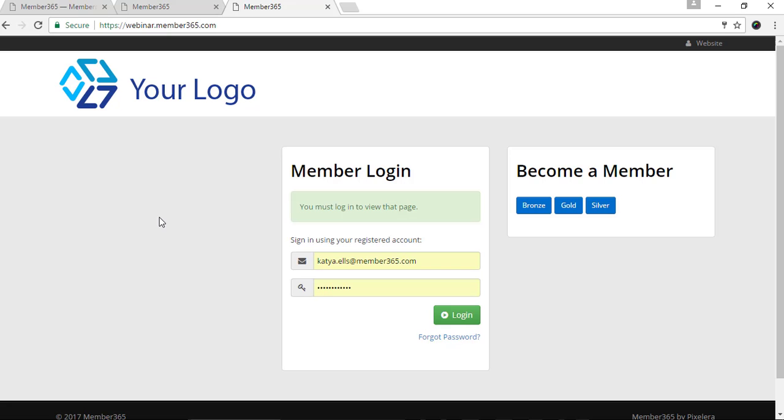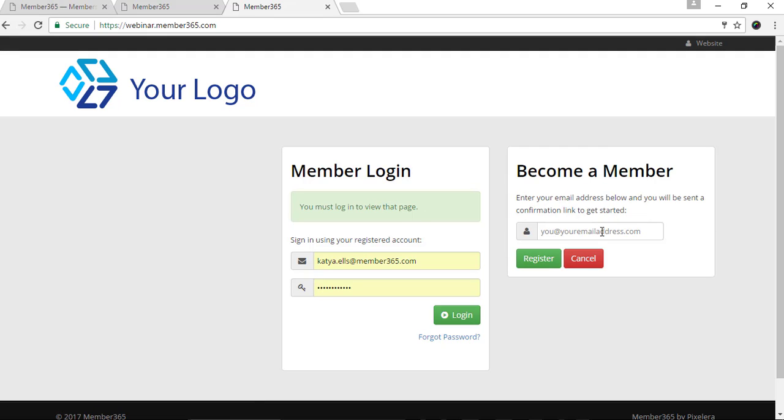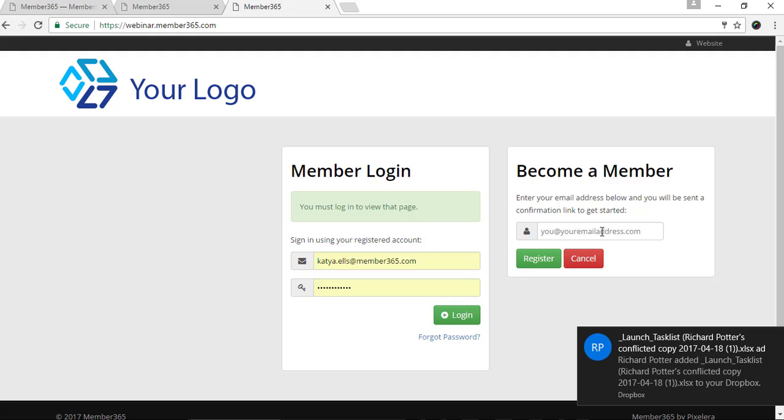Here's where your members would go to either log in or contacts would go to become a member. So earlier I clicked Silver, and I had to type in my address so that I would get the application sent to me. If you do not have an application process, that's not a problem. They can simply choose their membership and they'll be approved automatically.